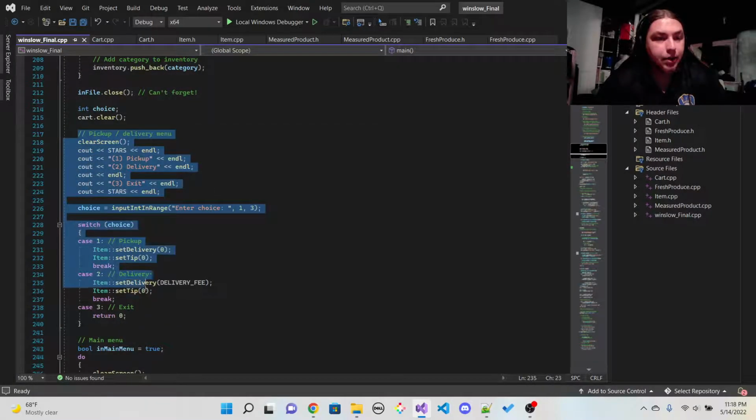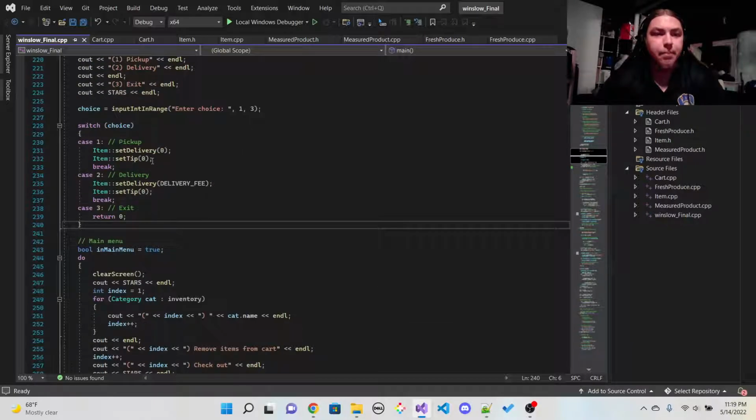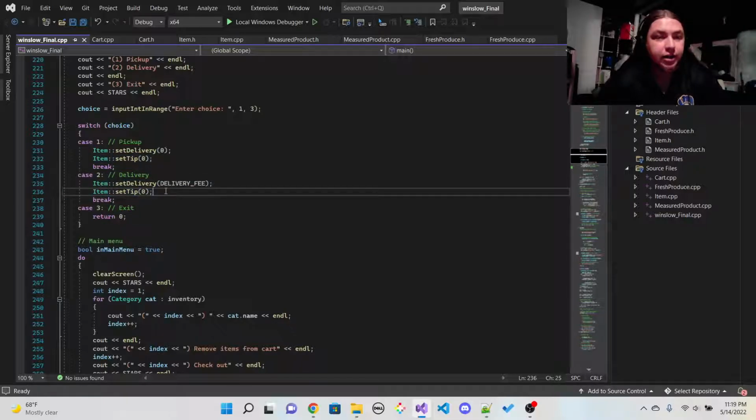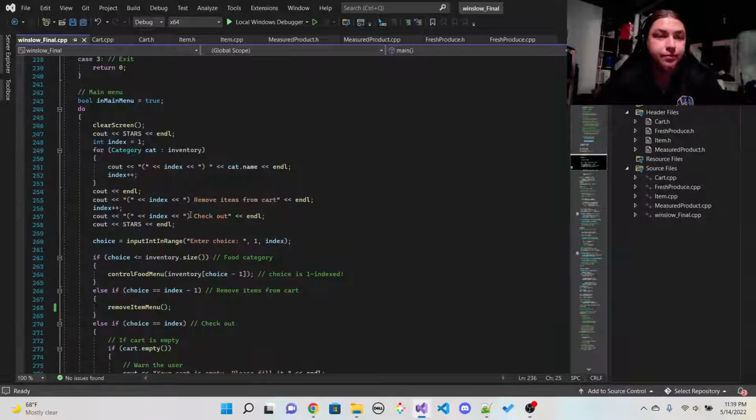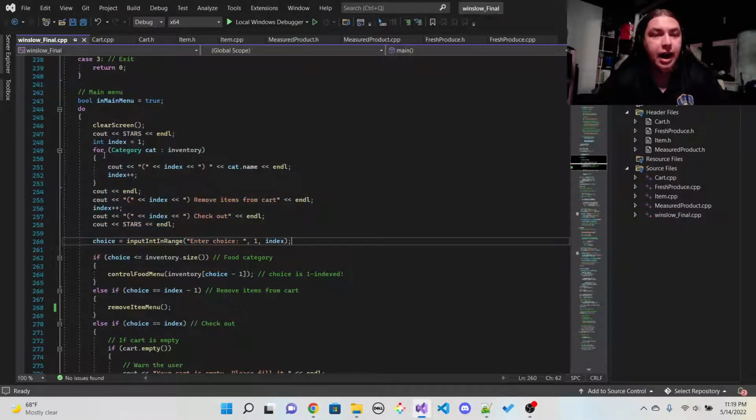So here we have the pickup and delivery menu. It is very, very similar to the midterms menu, except I don't have it setting a tip for delivery. You have to calculate that yourself. I have the main menu right here, and I have some variable number of categories, which I keep track of with this index right here, so that I can output their numbers. And then I have two extra options. One, remove items from cart. This wasn't a part of the requirements, but I added it anyways.